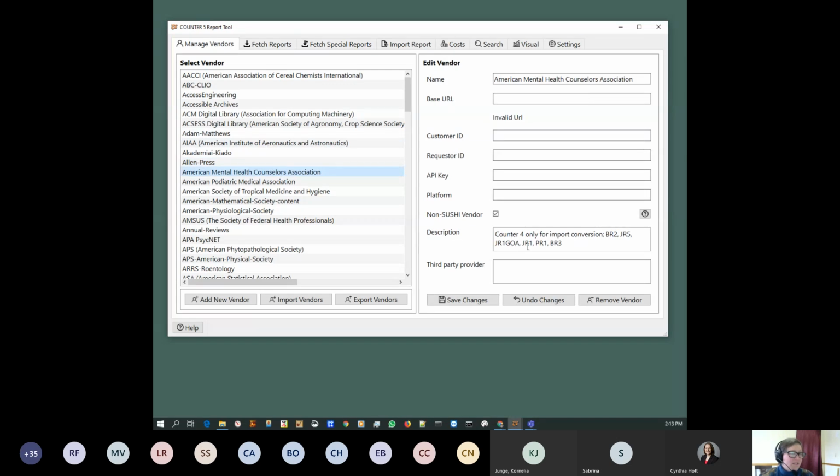The non-sushi vendor checkbox is for if you do want to import reports manually but don't have any sushi credentials. That will make them visible as choices to select in some of the other functions without it trying to fetch reports automatically from them. So that's what that is.